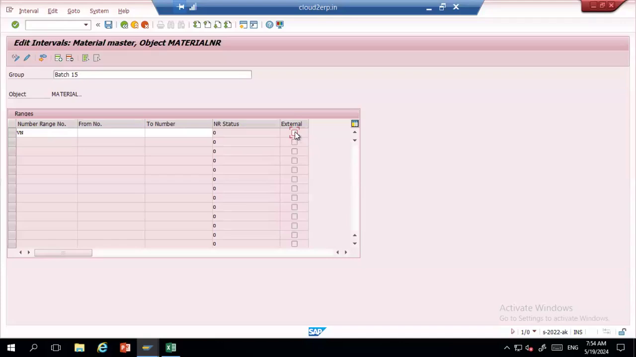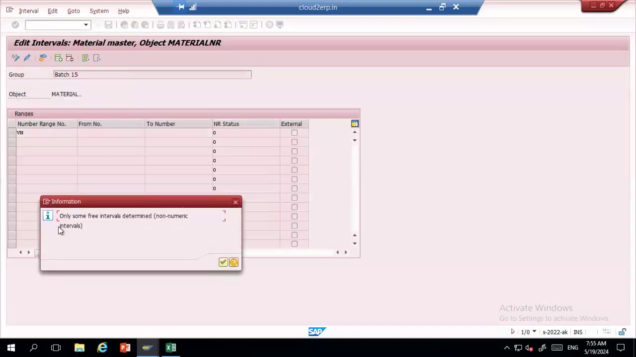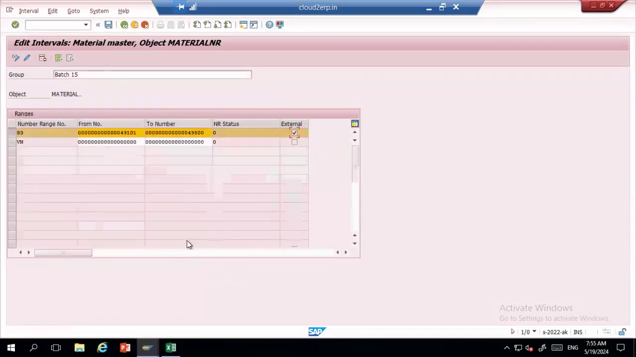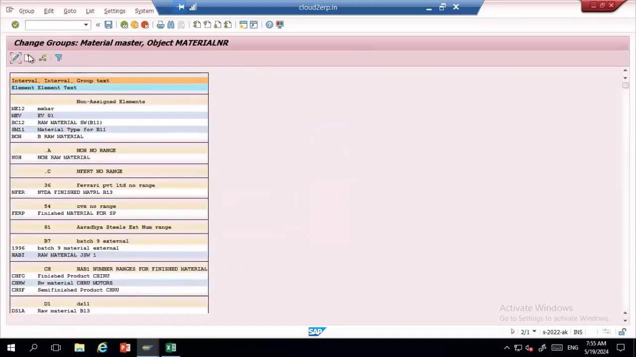Suppose now let us go to this interval. Here you will see some free intervals. If you have any free intervals which can be used, for example, I can see here I have this number I can use. So I will select this, click enter. This number will come here. I'll remove this. I'll use this. I don't want external, I want internal. So let me go back and create it again.